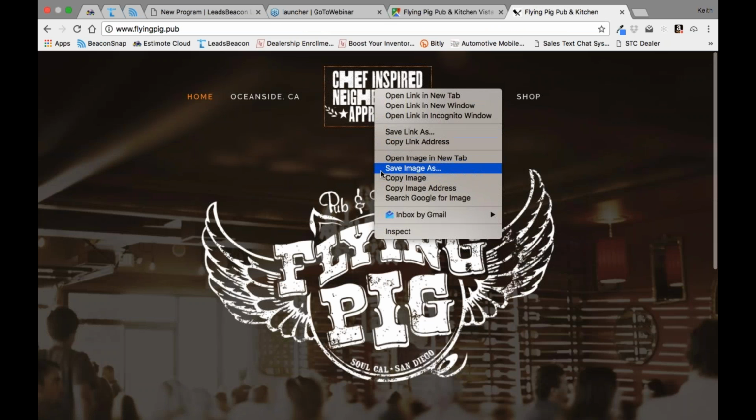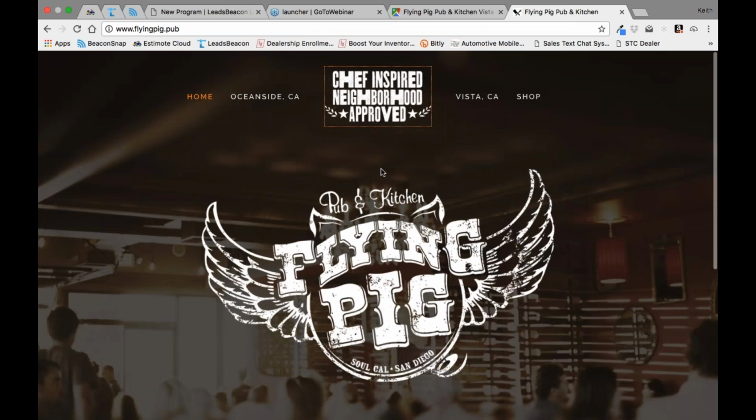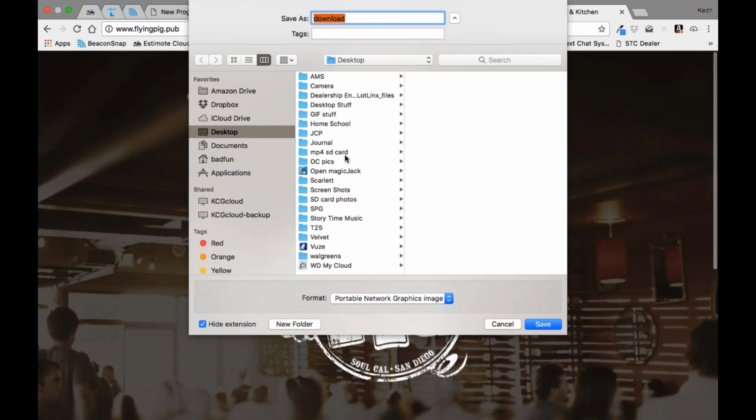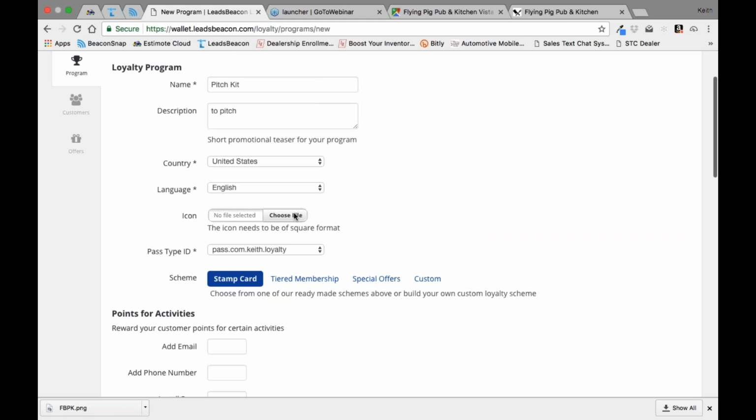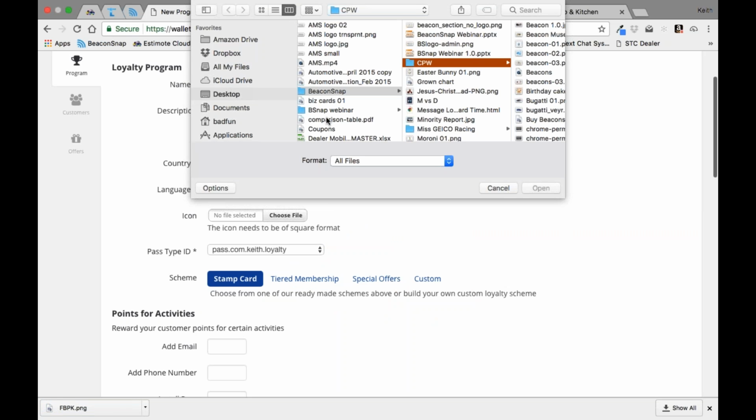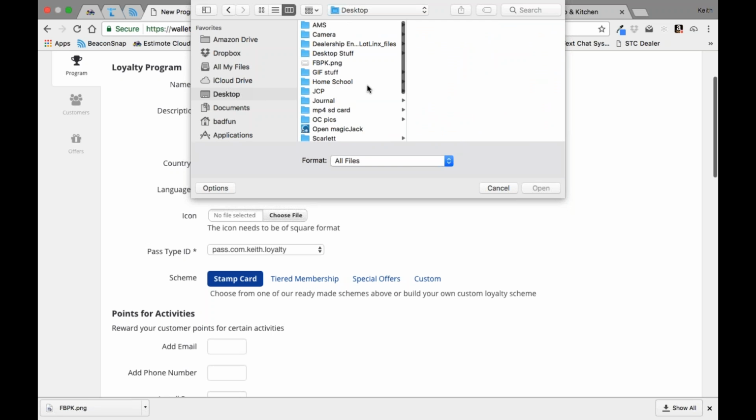That looks like an image I can save, so I'm going to save image as, put it on my desktop. I'm just going to name it Flying Pig Pub Kitchen. Save it. Go back in here. I'll use that for my square icon. It's on my desktop. Here's my desktop.